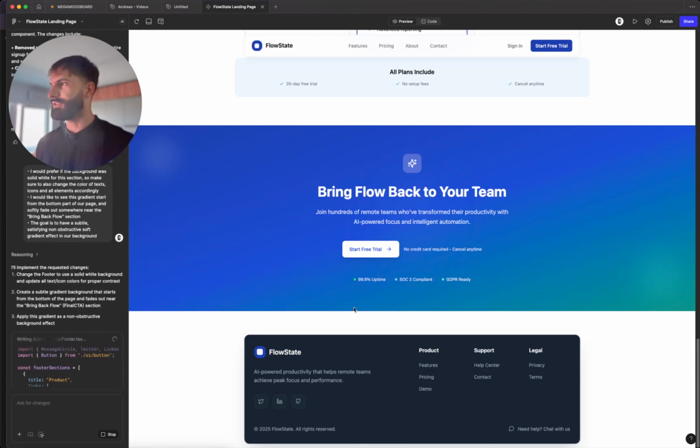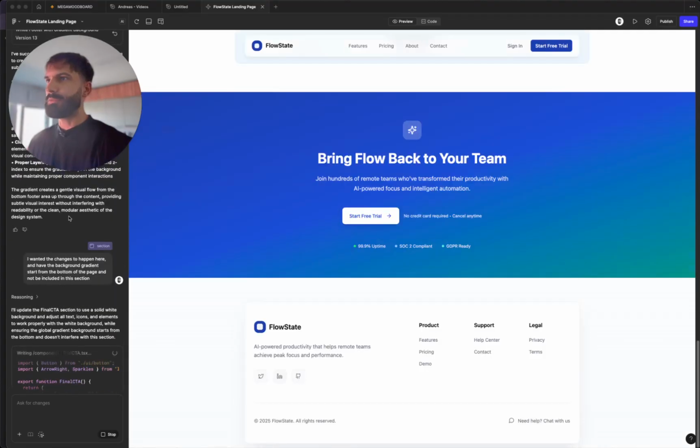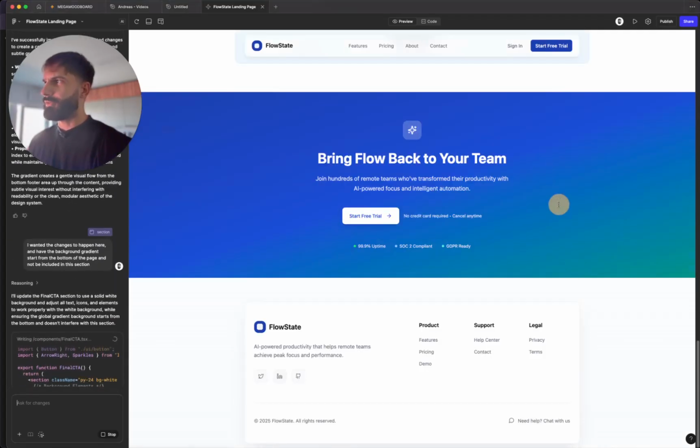So what we expect here is to basically see the gradient start from here and end somewhere there and overall have a more soft background effect instead of this very, very solid in your face block, basically. For some weird reason, Figma didn't really understand that I wanted to change this. I'm not sure if I highlighted the wrong section, but it changed the color here. So I'm now refining it basically so that the changes can happen in the upper section and not in the footer. So I'll be back in a few seconds when this is refined, basically.